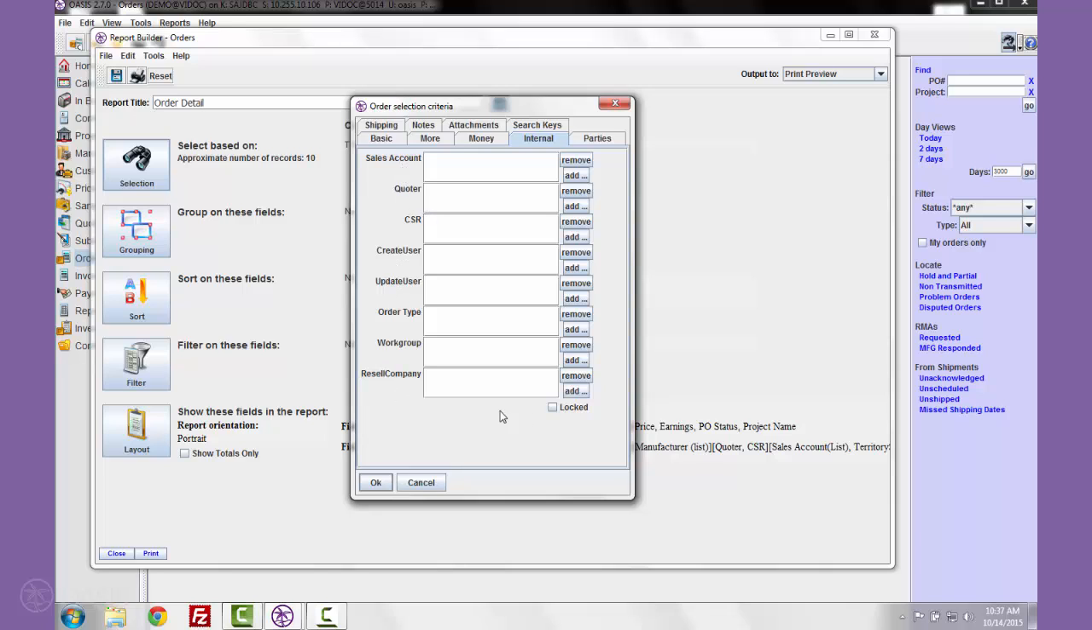Internal shows all the criteria that you can search for orders that meet certain internal criteria, like your sales accounts, the CSR, or specific work groups. You can also search if the order is in a locked state.